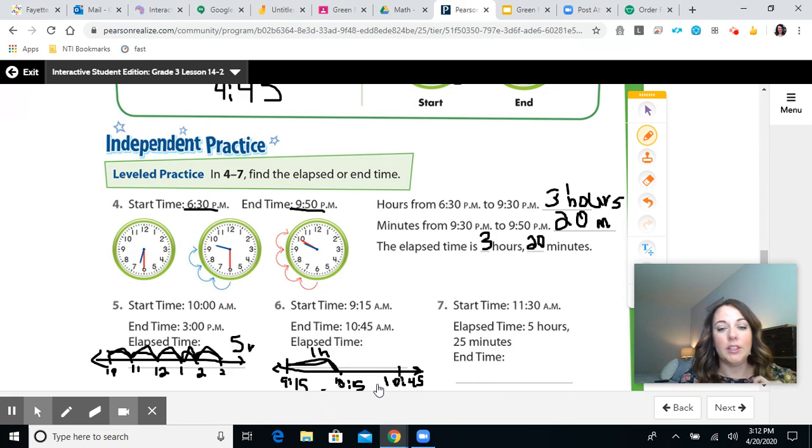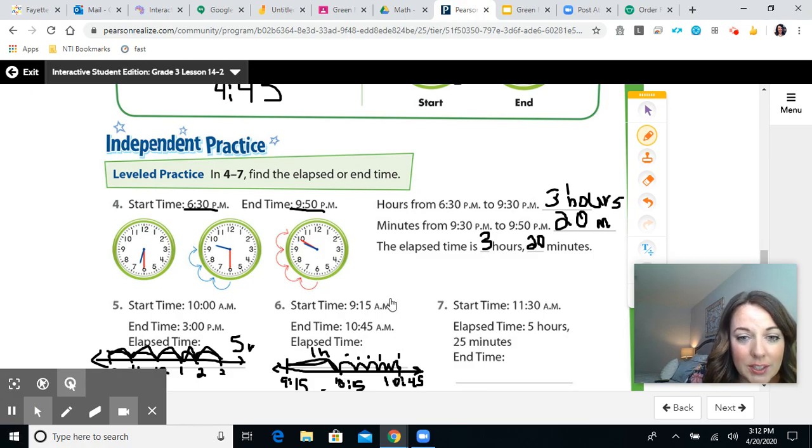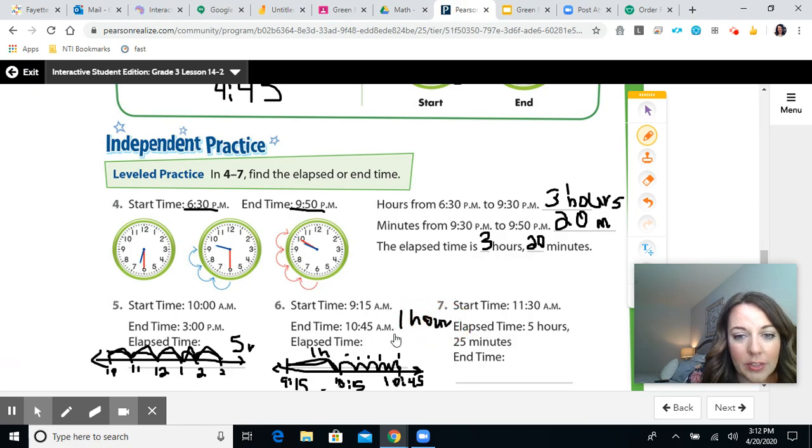Okay, now I need to go 10:15 to 10:45. So I'm going to say 10:20, in 5-minute increments, 10:25, 10:30, 10:35, 10:40, 10:45, 5, 10, 15, 20, 25, 30. So here, our time that has passed is 1 hour and 30 minutes.